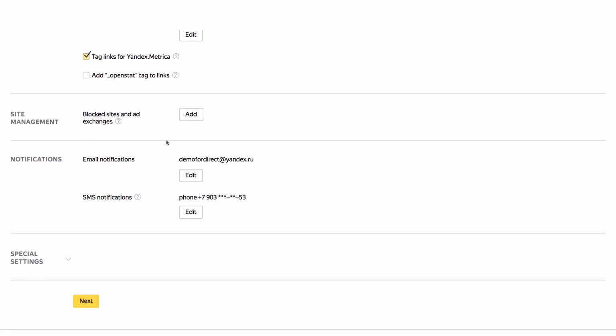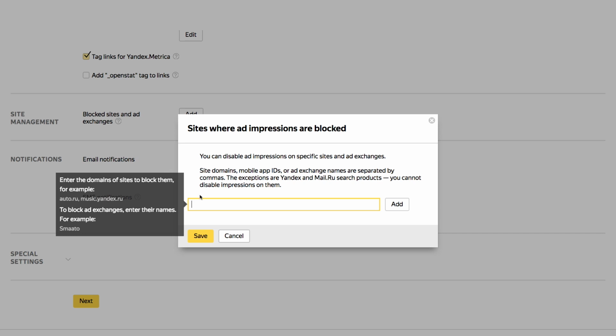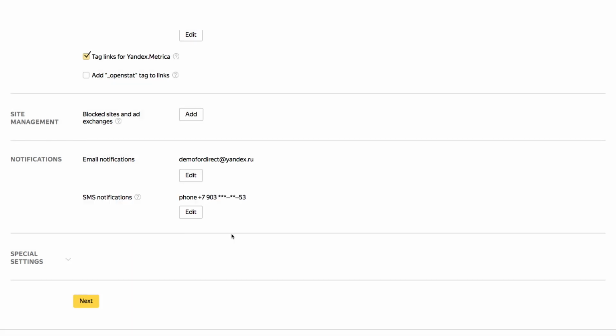The next block is where you can list sites in the Yandex advertising network on which you do not want your banners to appear. We do not recommend doing so, as this narrows your campaign's reach. Let's leave this field empty.